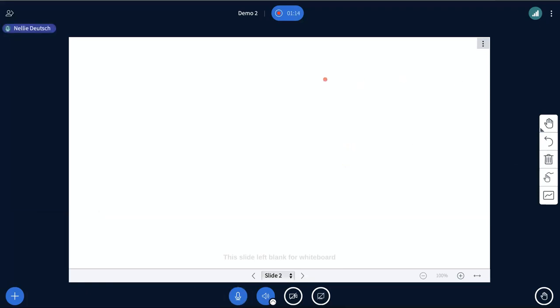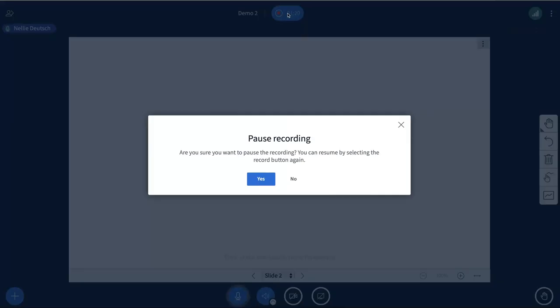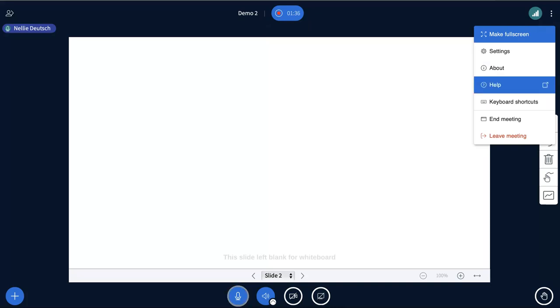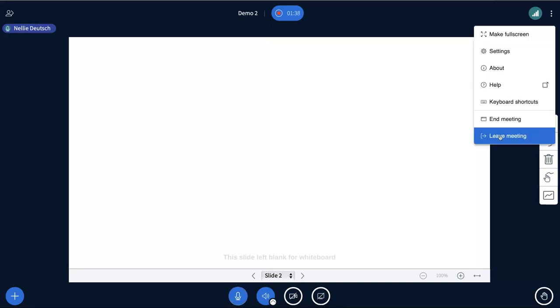Okay, so what I'm going to do is stop the recording. There we are, stop. Now it says here, pause recording. Are you sure you want to pause the recording? You can resume by redirecting. No, because I want to stop it. Pause recording. You cannot stop it. What you can do is you can leave the meeting.